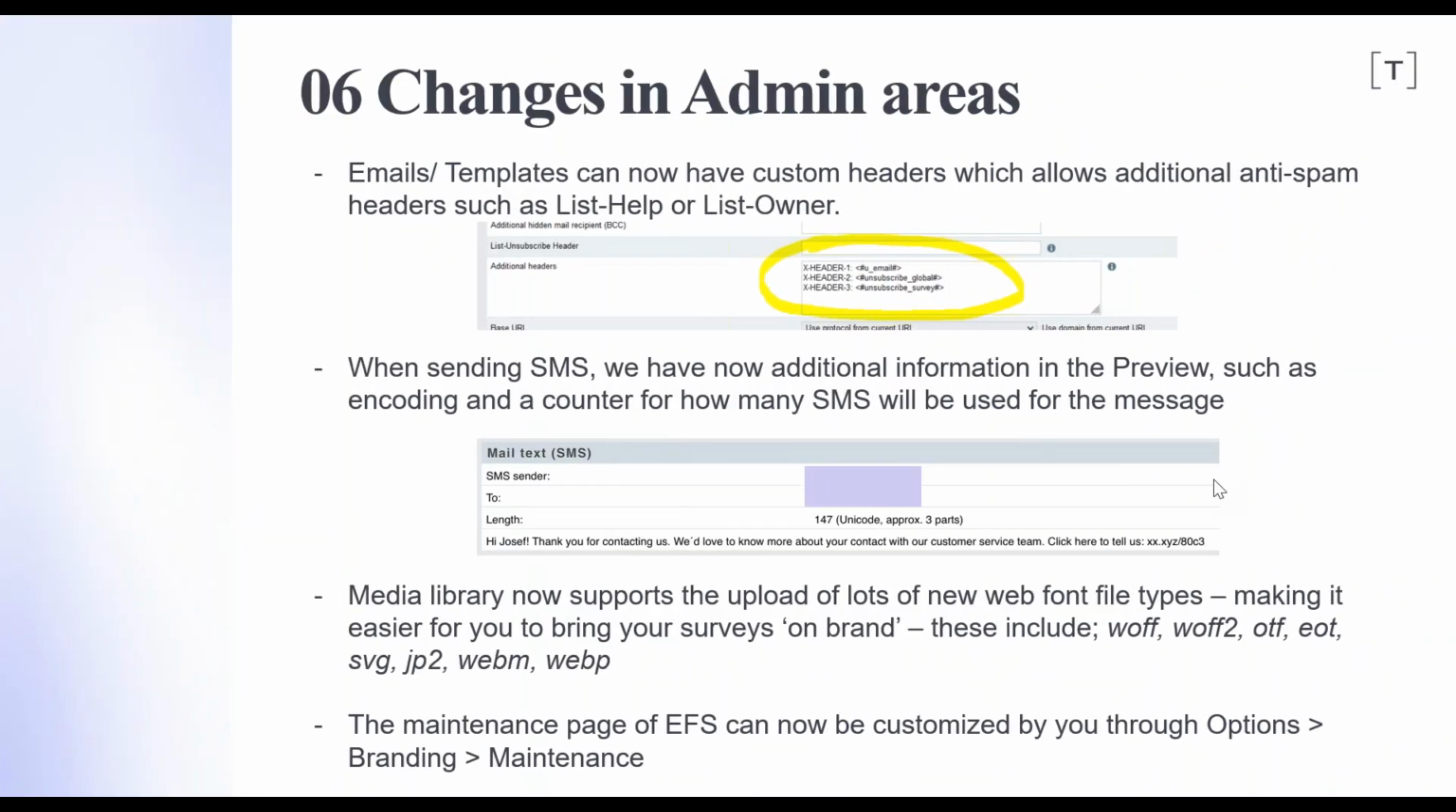And now the final things that I wanted to cover off today relate to other areas of the system. So one, again, it's linked to improving the panel performance, I guess. You can now update an email template with specific custom headers, which effectively allow you to add things that will reduce the chances of your email landing in spam. So you can add those in, and that's really going to improve the delivery of your emails.